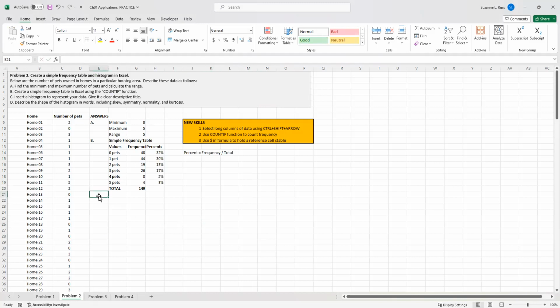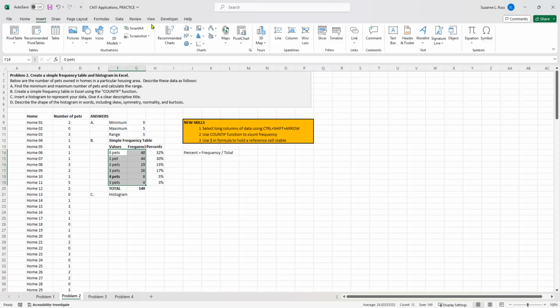We're now on C, creating a histogram. So let's go ahead and do this. It's quite simple. In our histogram, we want to show the values and the frequencies. So let's go ahead and just select the values and frequencies. We'll go to Insert, and we're going to select this first one.